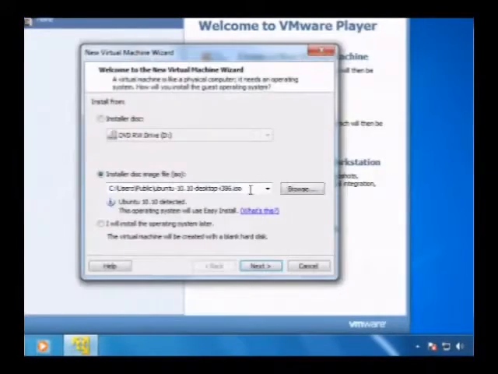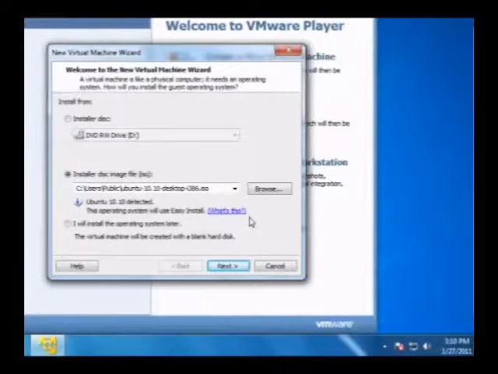And I'm going to put Ubuntu Desktop. Now you'll notice down here it actually says Ubuntu 10.10 detected. So if you see that, you're good. If you don't see that, then there's a problem.